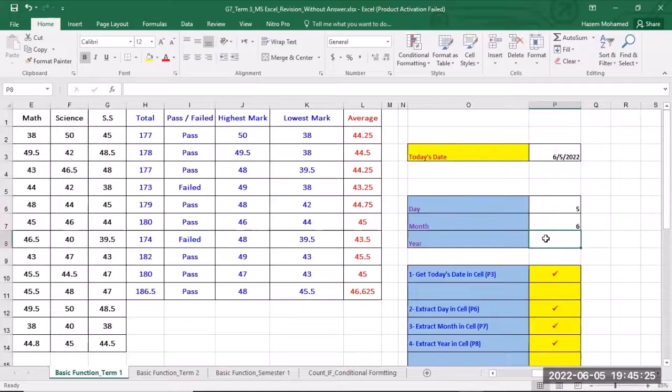The same for the year: equal YEAR, and then open brackets, select the cell that contains today's date, close the brackets and press enter. Those are the functions for the date. We have TODAY, equal TODAY to display today's date. Equal DAY to extract the day from today's date, between the brackets the cell that contains today's date. The same for month and for year, but instead of day we will type month and we will type year.